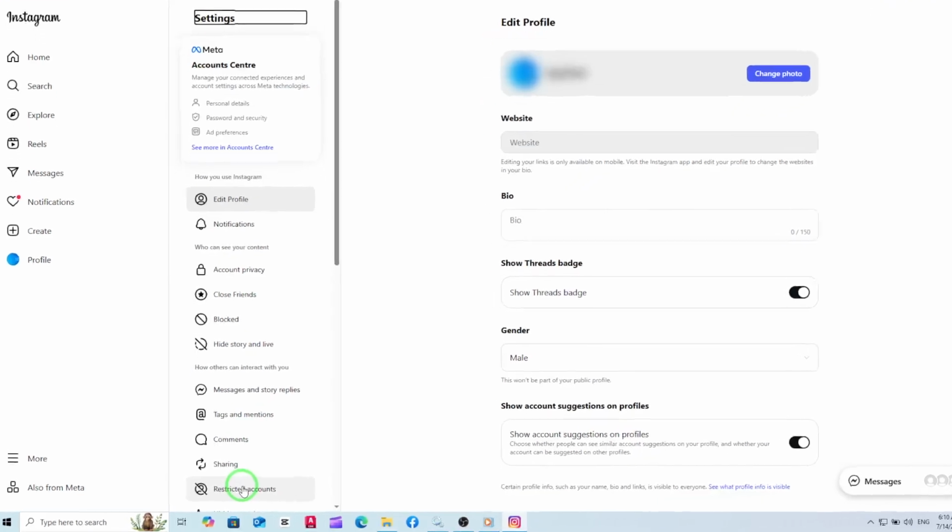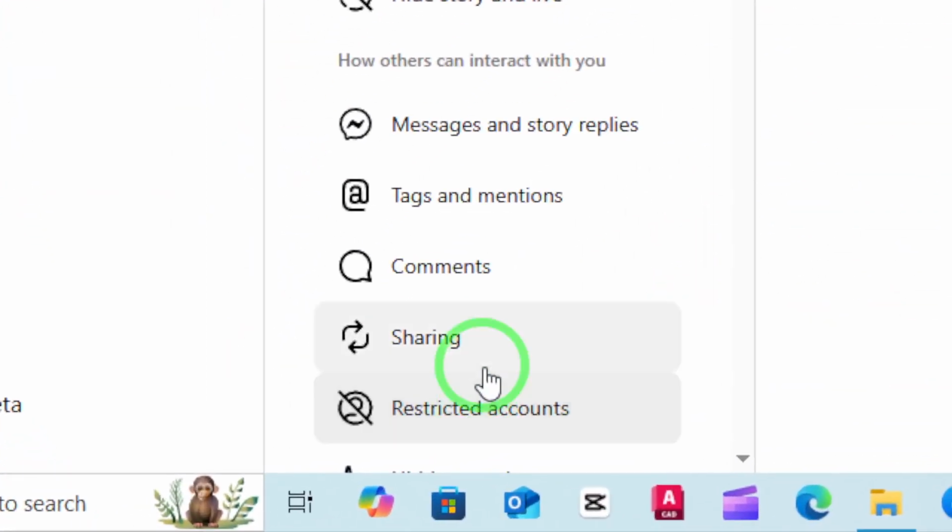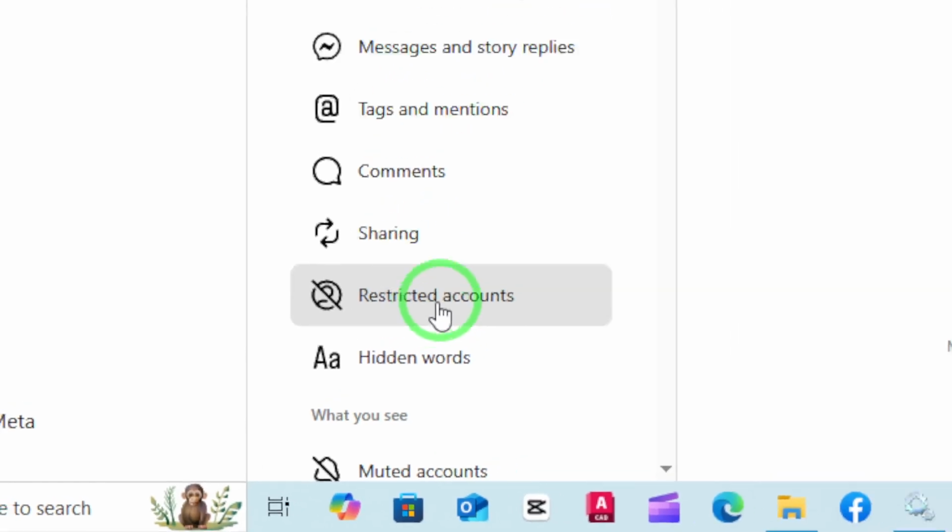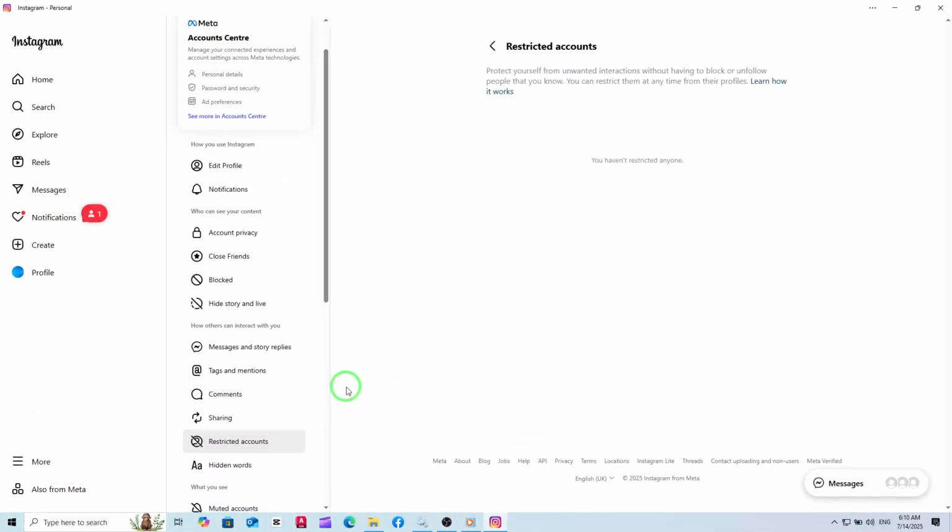Inside the Settings menu, look for the option called Restricted Accounts. Click on it, and you'll instantly see a list of all the accounts you've restricted. This feature is super helpful if you want to review who you've limited interactions with, or if you want to unrestrict someone and restore normal communication.